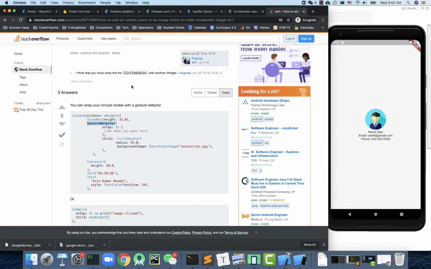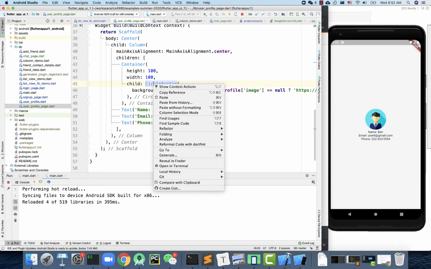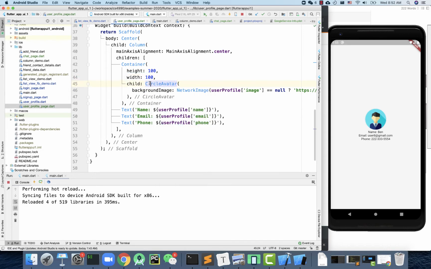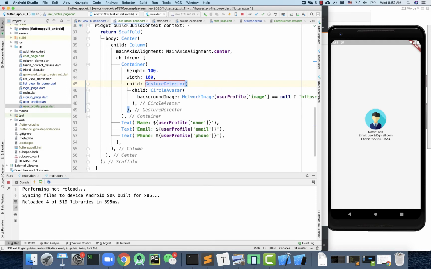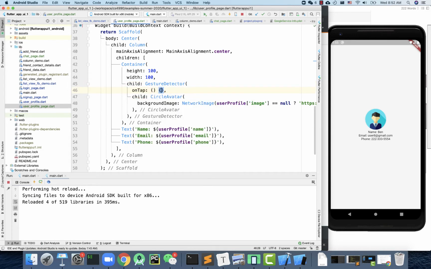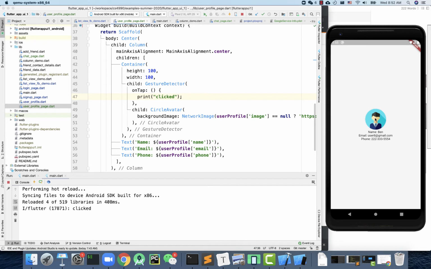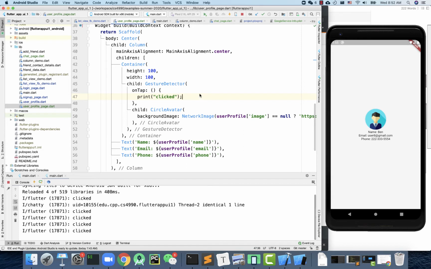So I'm going to make that in either the container or actually the avatar. So maybe let's do the avatar here. Okay, so I'll just wrap it. So use the helper here, and I wrap it with gesture detector, and then inside here there's something called onTap. And that's where you can do a little listener. All right, so click. All right, so that's how you can do it. Now we're going to use this one to trigger taking a picture.